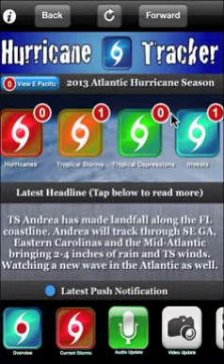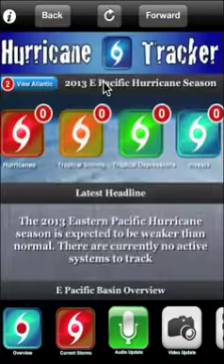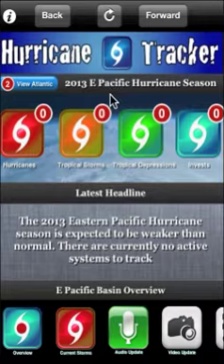And important to note, this application also covers the Eastern Pacific. If there is an active Eastern Pacific storm, you'll see a number 1 or higher here. And if you tap on that, you'll get an overview page and access to the storms over there in the Eastern Pacific Basin, also with a headline in regards to that basin as well. So let me use the back button and go back here.